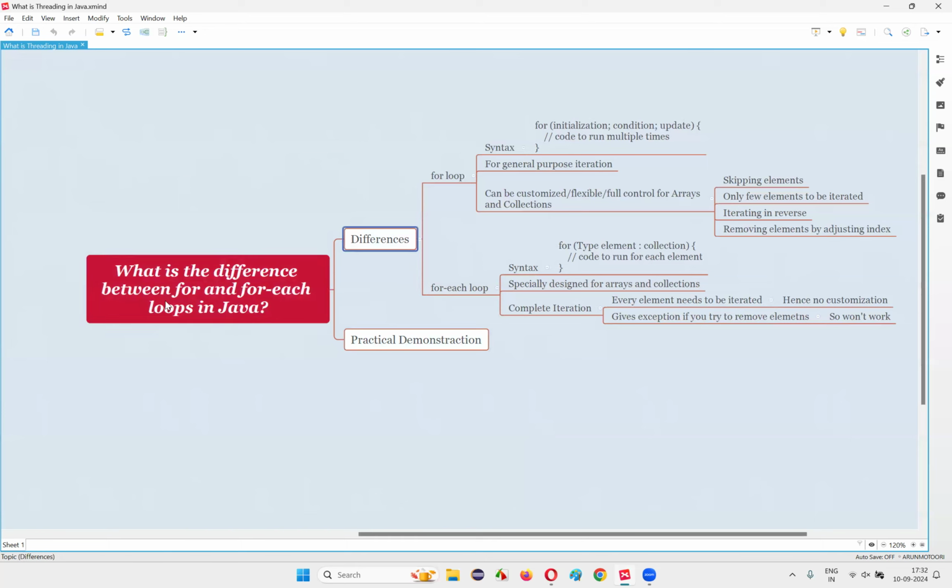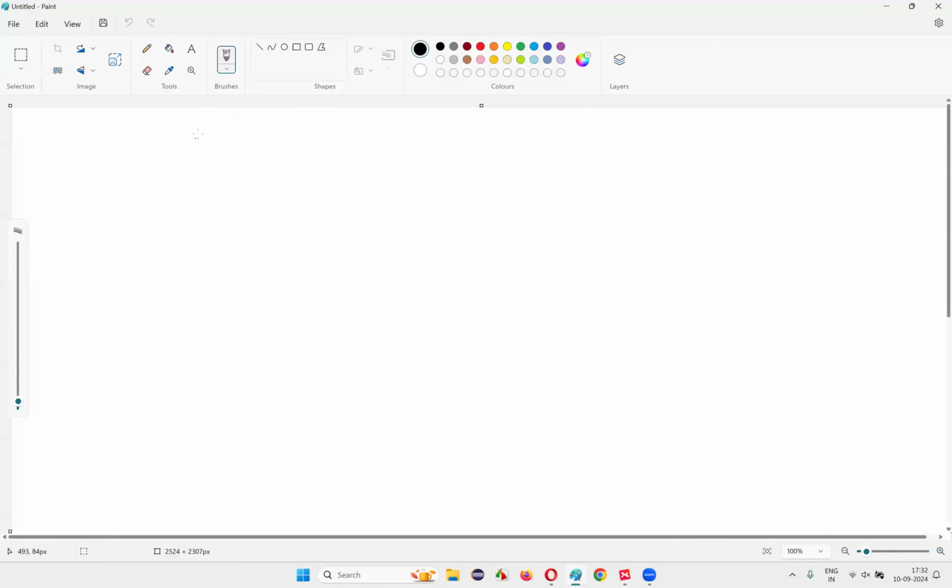First, I'll start with the differences between the for loop and for each loop, and by the end of these differences, you'll understand at what point of time you have to use the for loop, and at what point of time in the code you have to use the for each loop. So let's get started with the differences, guys. Since the question is all about the differences, let's understand the differences between the for loop and for each loop.